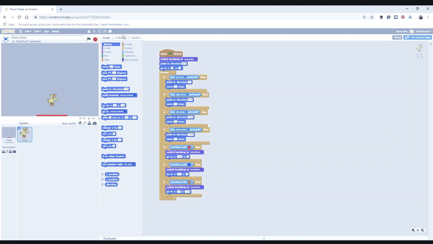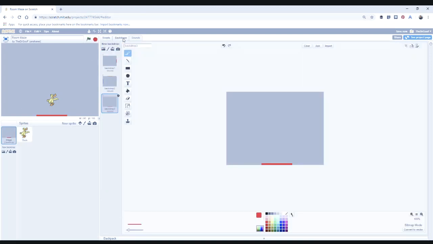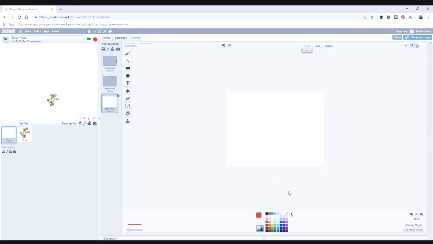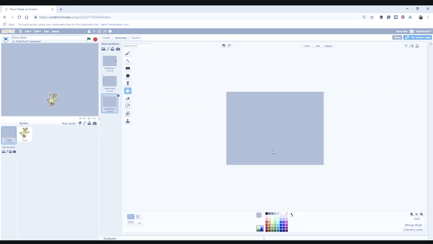So I'm going to stop my program, click on my backdrops, go to backdrop 3, and I'm going to clear out everything, repaint the background gray, then I'm going to draw a new door, and it's going to be a much darker red. We're going to make a darker red door right there. I actually think I want to make it a little wider. There we go. It's going to save things.